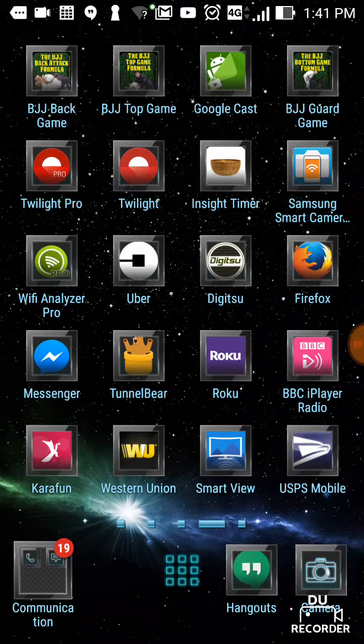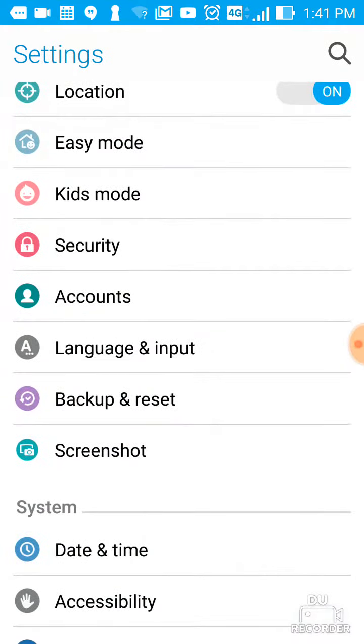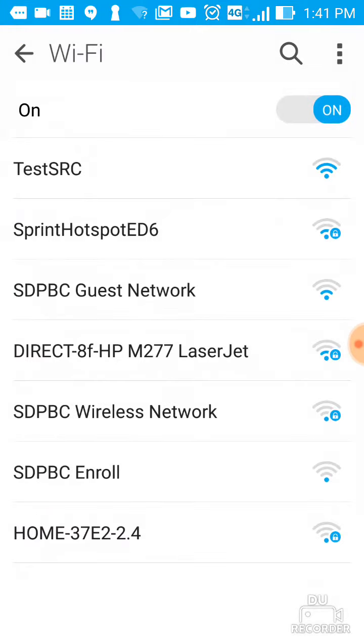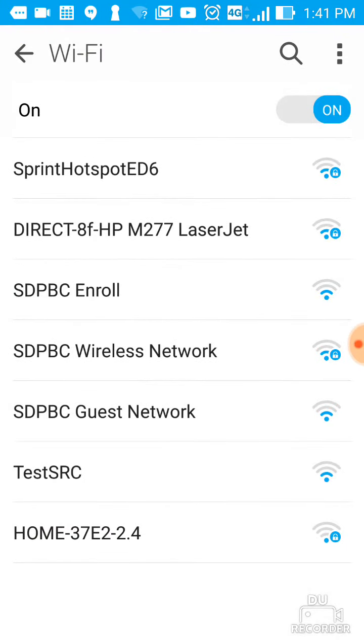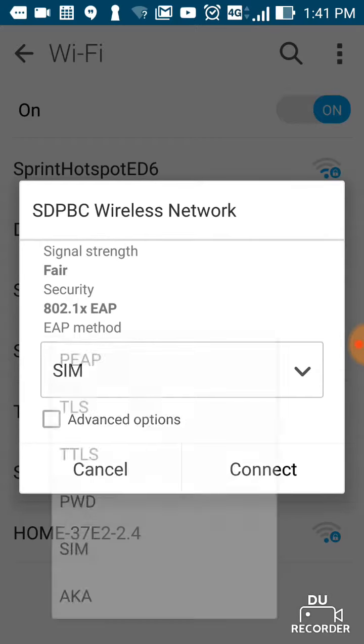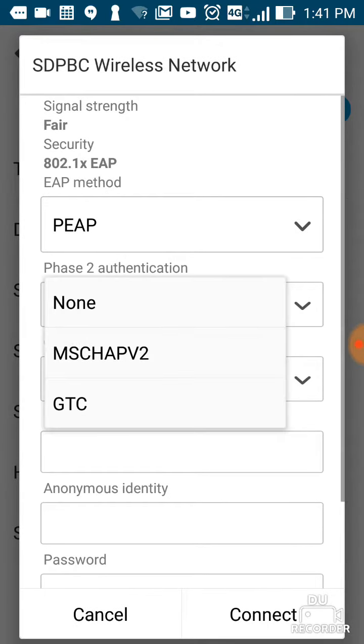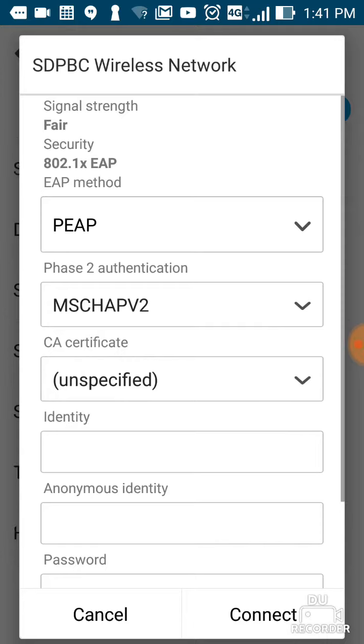So here we are. We're looking at our phone. We go to settings. We go to Wi-Fi. Wi-Fi is turned on. We see the SDPBC wireless network. We select it. The device sees that this is an 802.1x EAP secured SSID, and it asks us what our method is, and our method is PEAP. Our phase 2 authentication is MSCHAPv2.